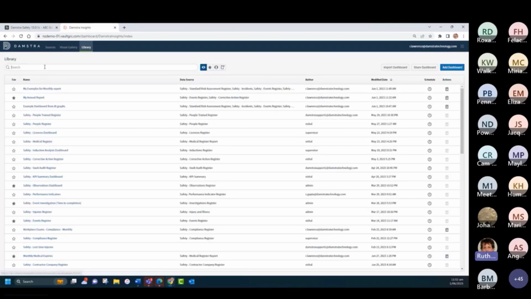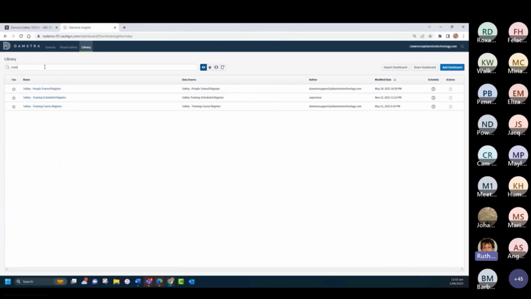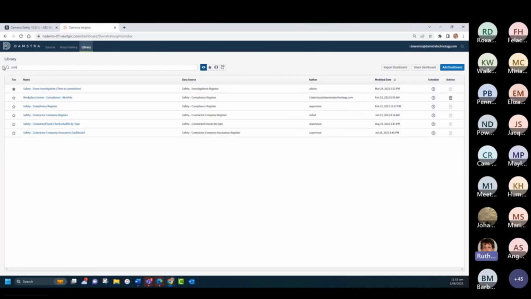And when we talk about our training, and I just searched for train, we have a training course register, a people train register, and a scheduled train register. Last thing I want to cover about is compliance. So if I go compliance, we have a compliance register, workplace exams, and this completed vault checks or audits.